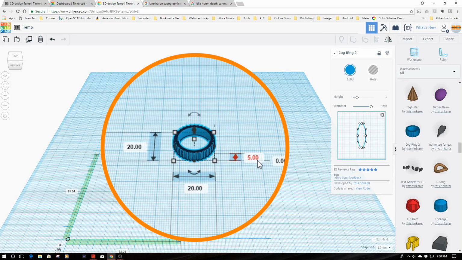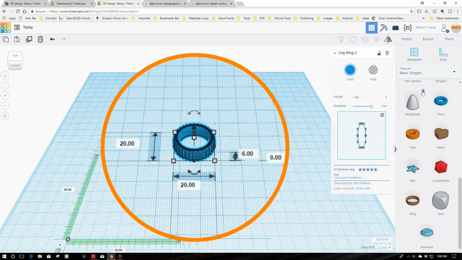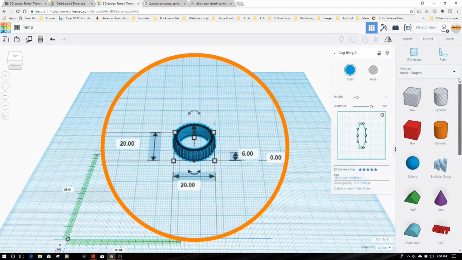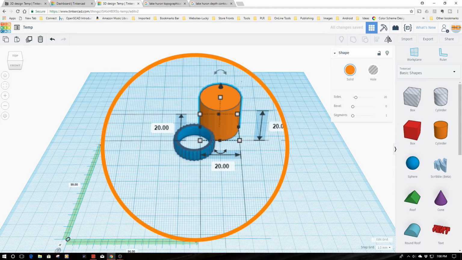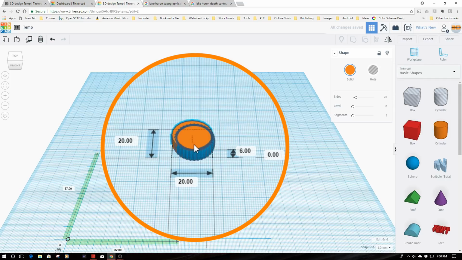Now, it's about 5 millimeters high. I am going to make this a little bit taller. I think I'm going to make it about 6 millimeters. Now that I have this, I'm going to go back up and go back to my basic shapes. From my basic shapes, I'm just going to bring in a cylinder into my work plane, make the cylinder the same height of 6 millimeters, and then pull this over and see how this fits in.